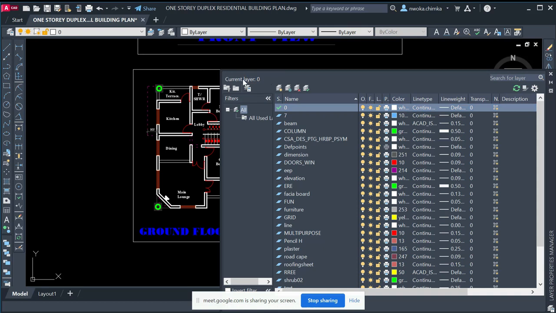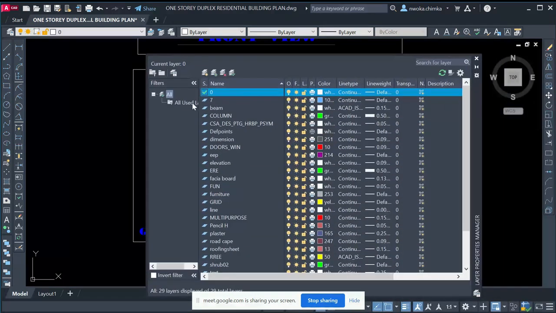So I'll have to create two layers. I'll call one column and the other one grid line. I have those layers already here, column, as you can see, and another one called grid line. But in case it's your first time creating a grid layer, you should create a layer called column and a layer called grid.